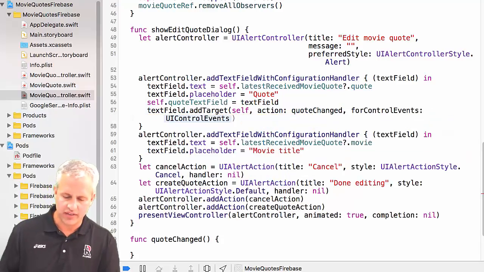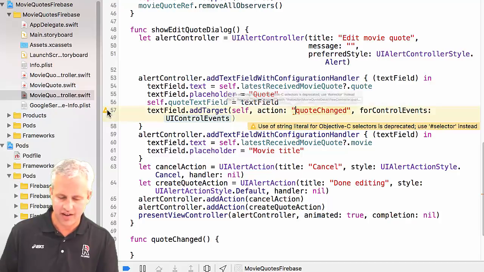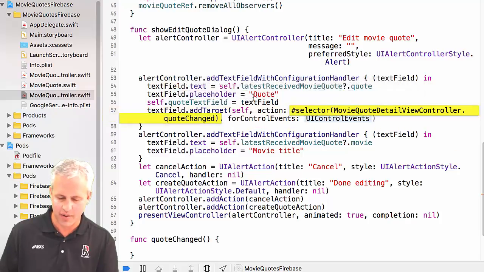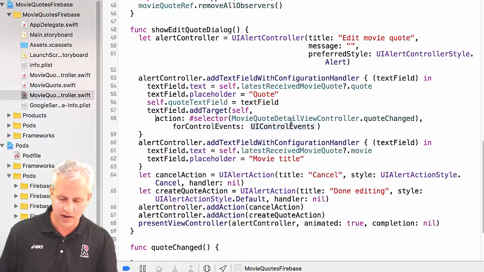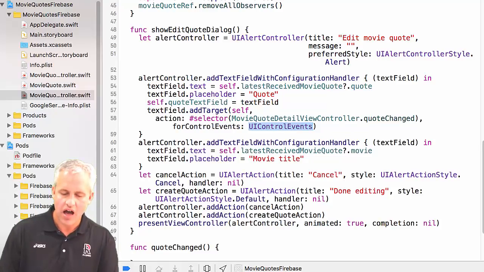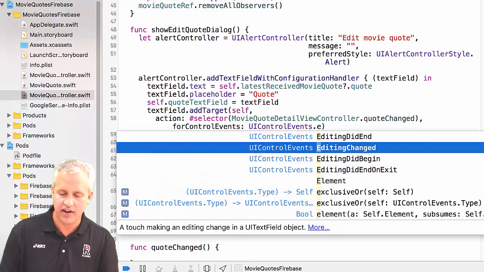Except you don't do it like that. You do it, I forget the syntax. It's like @selector. This is lazy, but I'm going to let Xcode type it for me. There you go. @selector, MovieQuoteDetailController, quoteChanged. I'm glad I had Xcode do it for me because I would have forgotten part of it. For UIControlEvents, editingChanged.